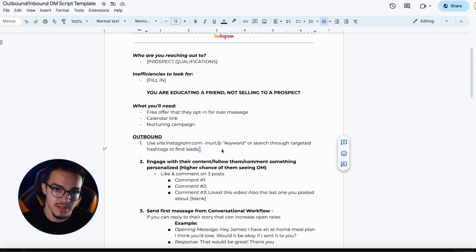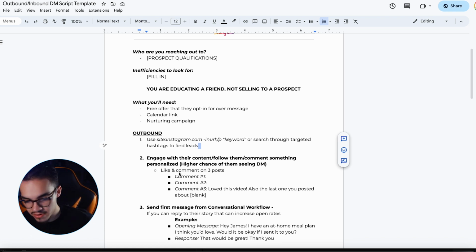This will increase the chances of them seeing your DM by a lot, but also just increase the chances of them actually trusting you. I recommend that you like and comment on 3 of their posts, and then just come up with a few comments that you can use and just kind of swap in as you're interacting with people, so you can just be unique and actually show that you care.